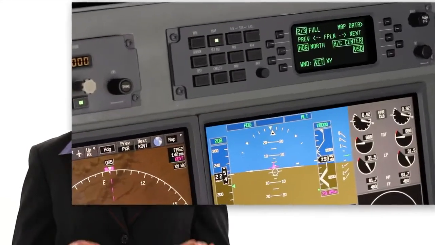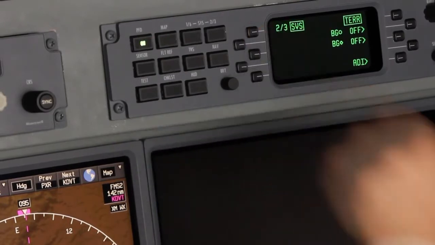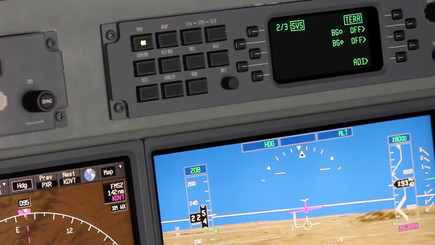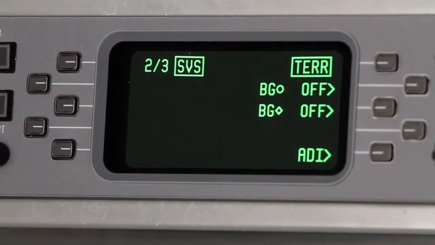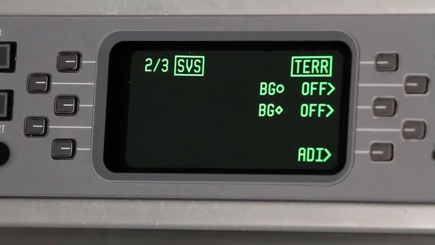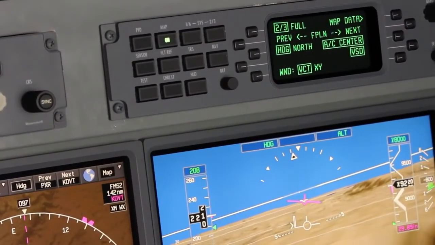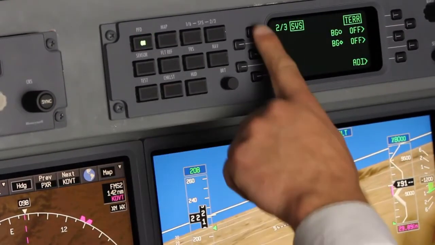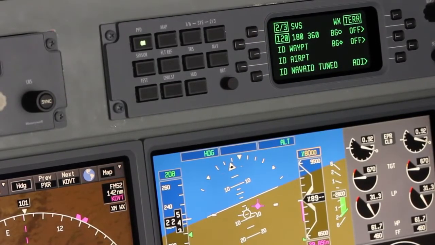To select SVS for display, first push the PFD button on the display controller, and then push Line Select Key 1 left so that SVS is selected. When SVS is selected for display, some of the 2/3 PFD menu options are removed, such as ID Waypoint and ID Airport. To deselect SVS, return to the PFD page on the display controller and push Line Select Key 1 left so that 2/3 is selected.